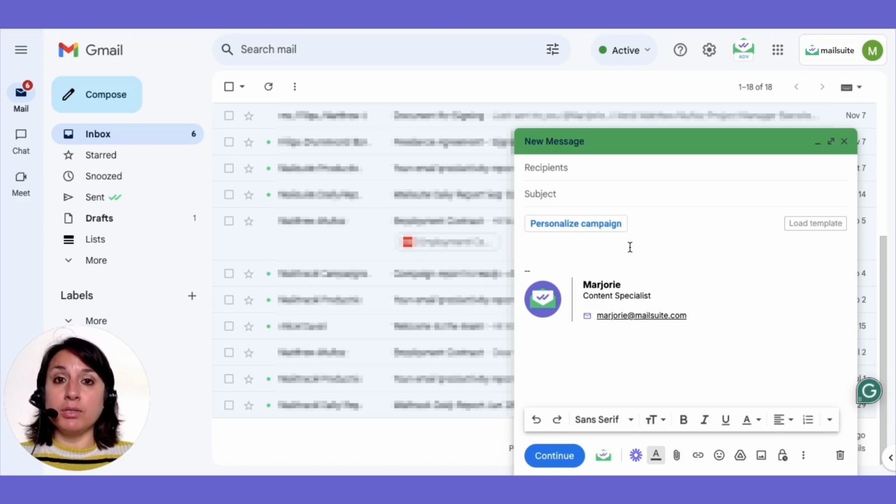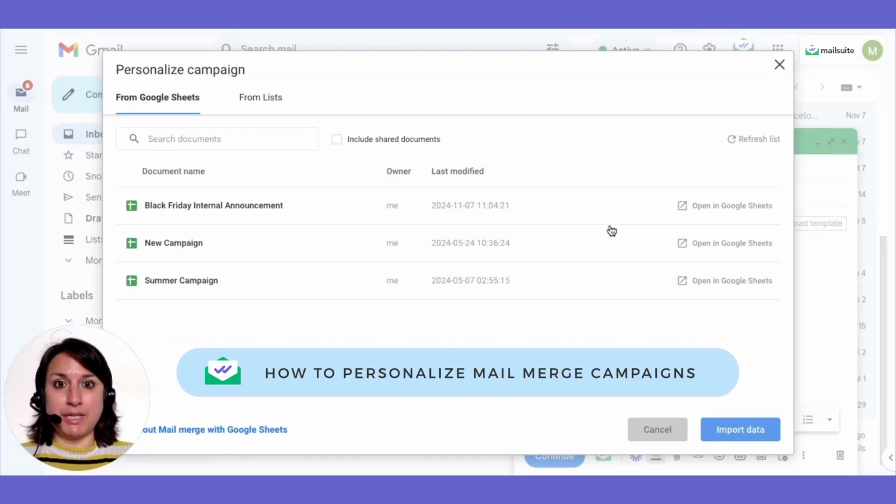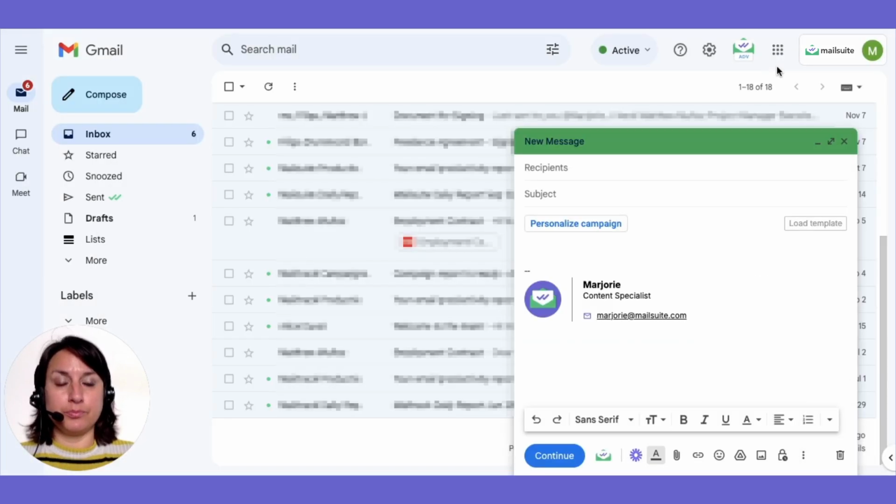You can also personalize the campaign by importing data from a Google Sheet. Simply click Personalize Campaign and follow the steps explained in this video. Enter the recipient's address in the To field and compose your email as you normally would.